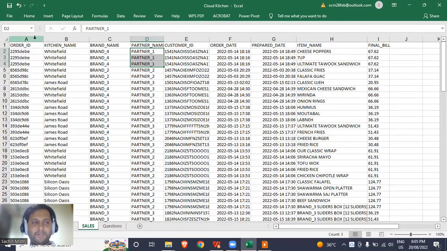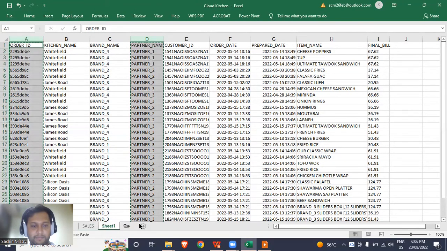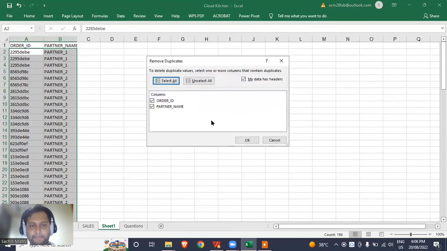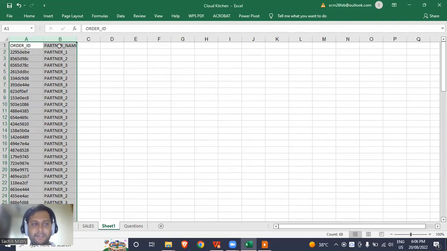The first thing I'll do is the first manual way, where I'll just click on partner name and order ID, and go to another sheet and paste it over here. Once I paste it over here, I need to just remove the duplicates. So I'll remove the duplicates using the shortcut key Alt-A-M. When I do this, I get distinct orders with the partner name.